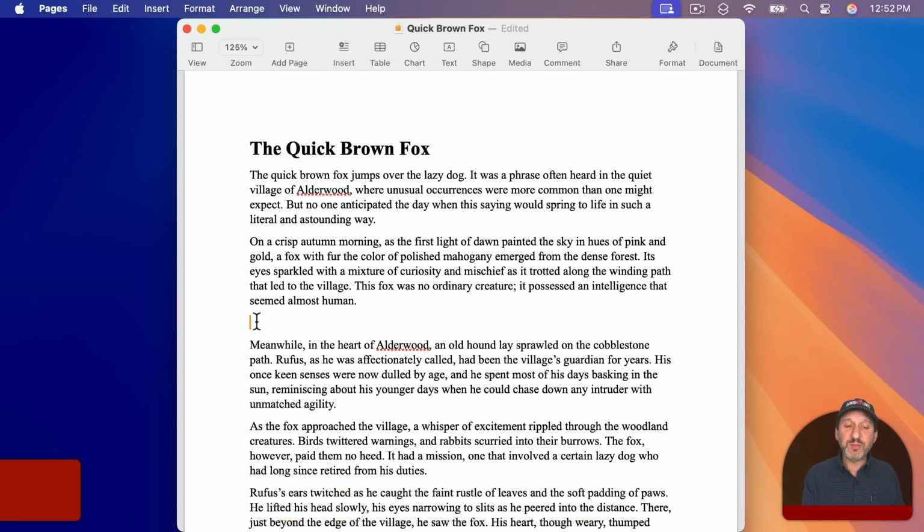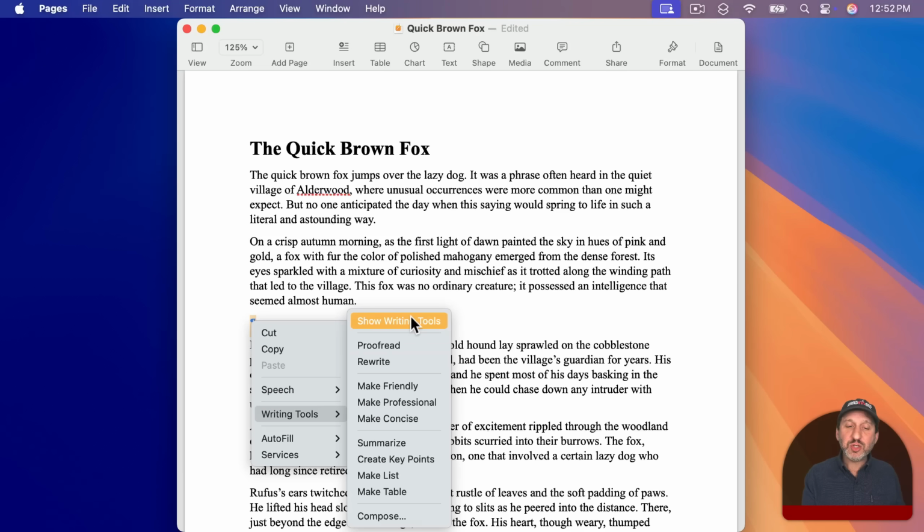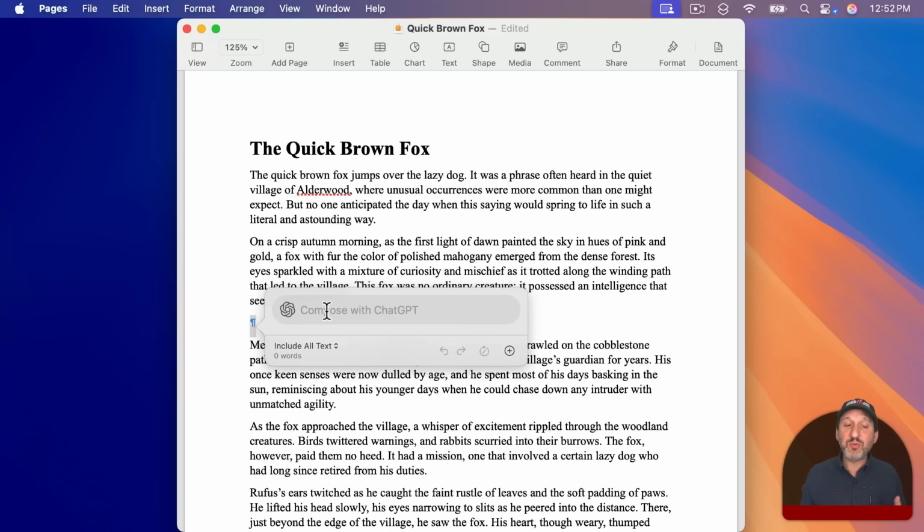Now, another thing that you can do is you can compose text from scratch. So I'm going to bring up the writing tools like before, but now without any text selected. And I'll go here, and I could show writing tools, but there's also a compose option here. Either way, you can get to it, and you can type a prompt. Notice the ChatGPT logo there. This is going to use ChatGPT for this.